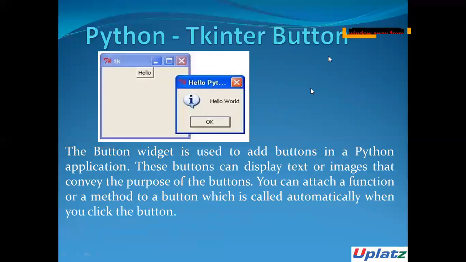Okay, then we have invoke, which calls the button's callback and returns what the function returns, and it has no effect if the button is disabled or there is no callback. So these are the functions for the button widget. You will see the examples of both of these. So that was about the button widget.